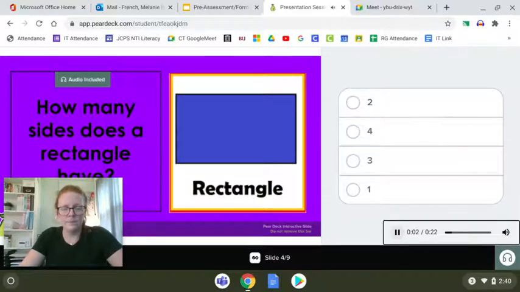Now it's time to choose an answer that makes the most sense for this question. Here's your question. How many sides does a rectangle have? Click on the answer that matches how many sides a rectangle has. If you're not sure, look at the picture of the rectangle and count the sides.